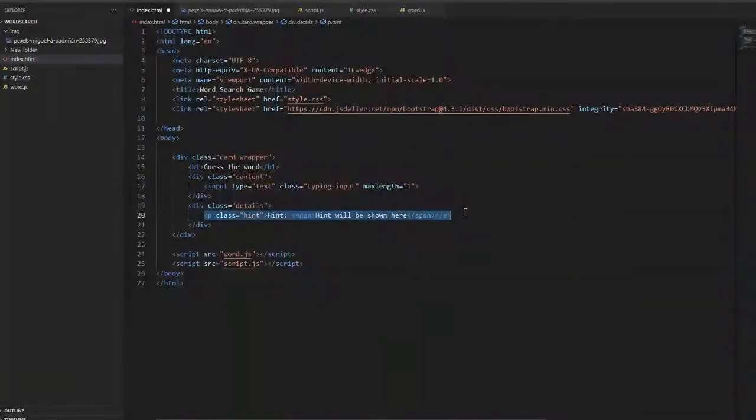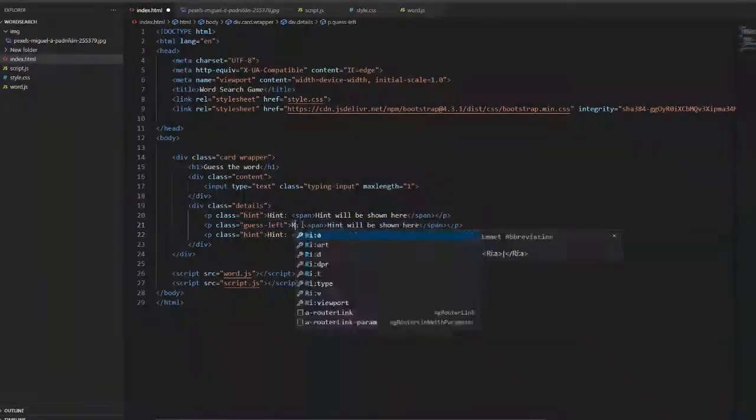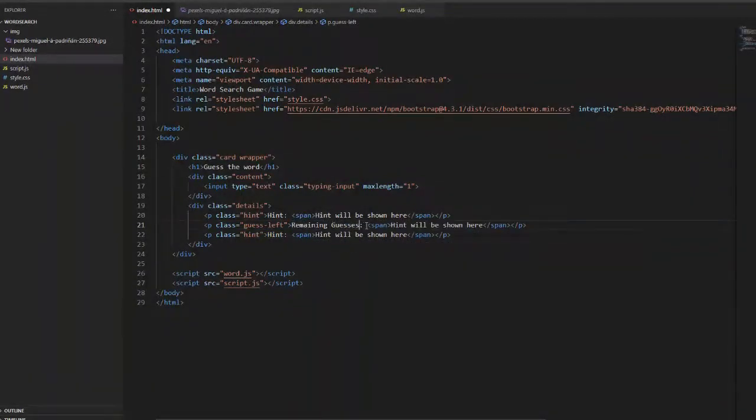Now let us create another division with the name details and add the hint, the number of guesses that are left and the wrong letters. This will be displayed here.